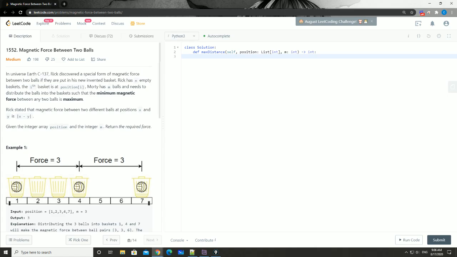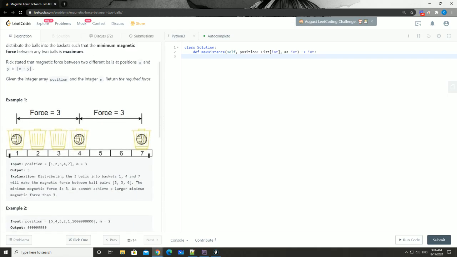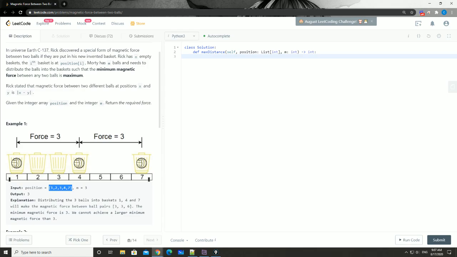we have a list of numbers. Okay, and we have a list of numbers of positions of the buckets, and we have a target, right? Target is M. So the M means we need to put M balls into these baskets. But we have a rule, right? We want to put those balls into the baskets so that the minimum magnetic force between any two balls is maximum.